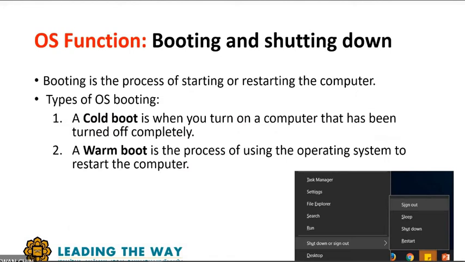Okay, booting and shutting down, we have a cool boot and a warm boot. Don't be confused. When you totally shut down your device, it goes to a cool state, it becomes cold. So when you turn it on, that's why we call it a cool boot, from the cool state to the warm state.